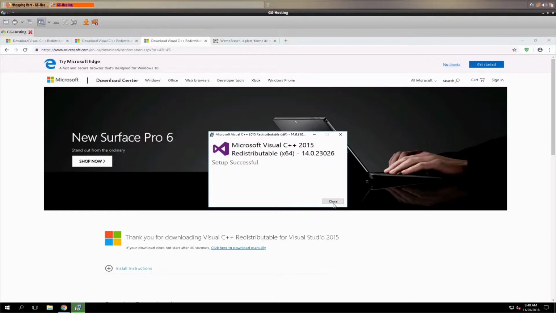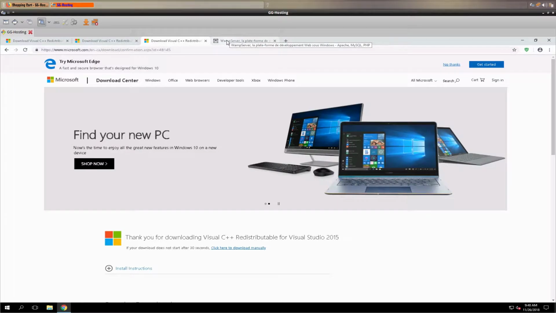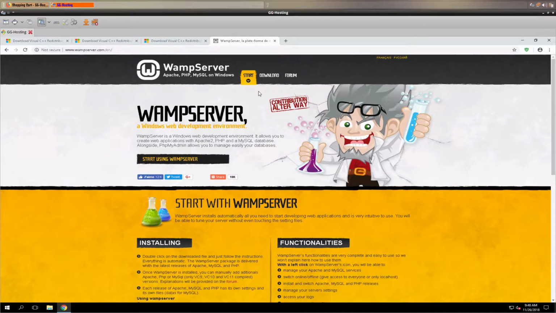All right, close it. Those are the only three prerequisites to installing this application. If you try to install the application prior to those three, it will break it.